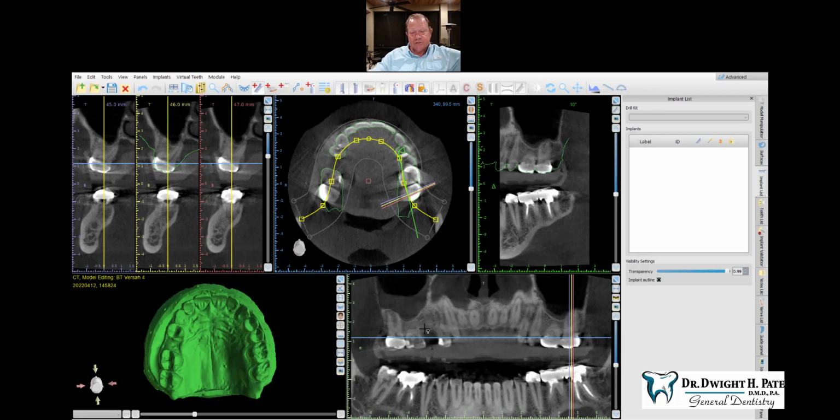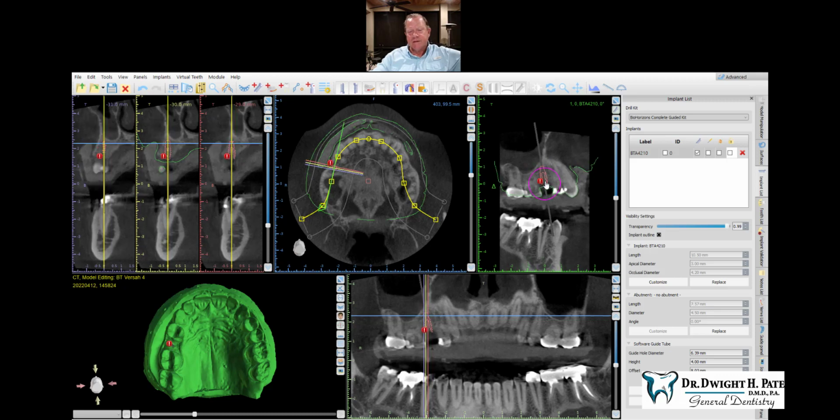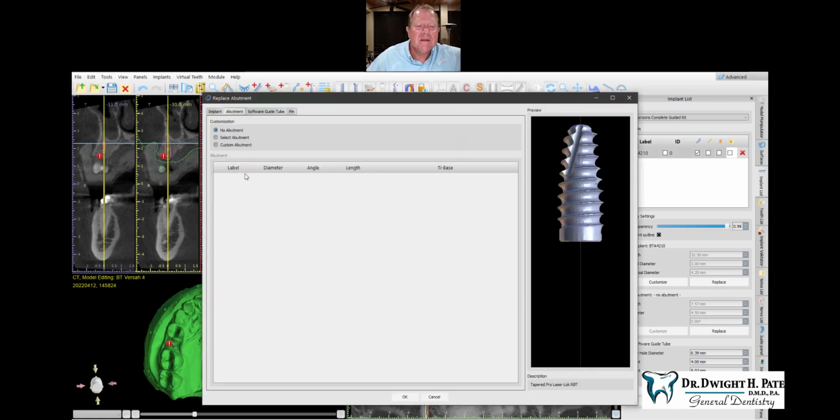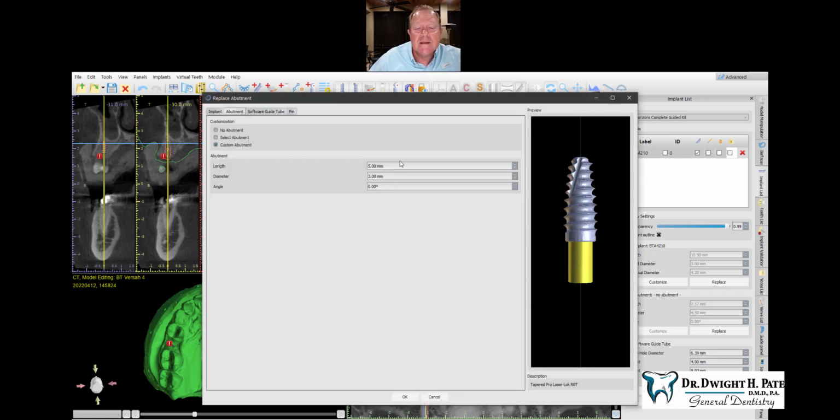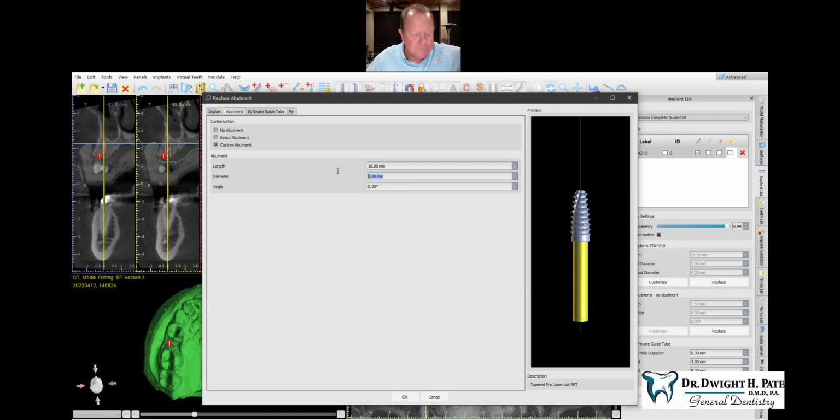And so you just click in here and drop the implant into the space, and then you begin to manipulate it to align it the way that you want it to be in the surgical guide. I like to add a little custom abutment here just to give me an idea of where I'm headed. Usually I make the length pretty long.